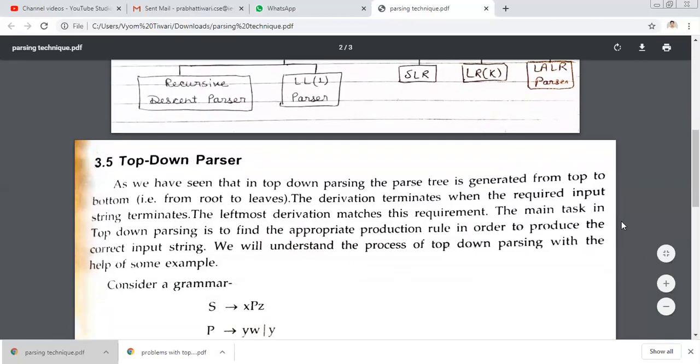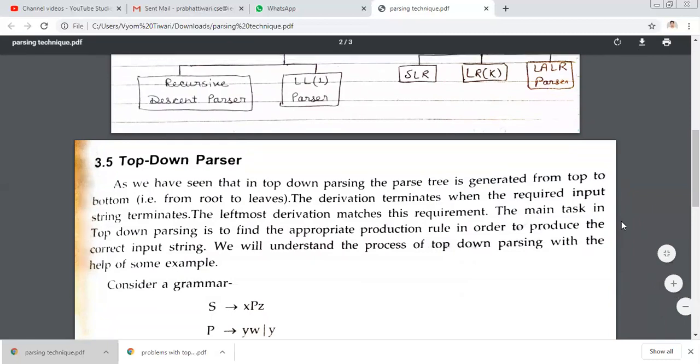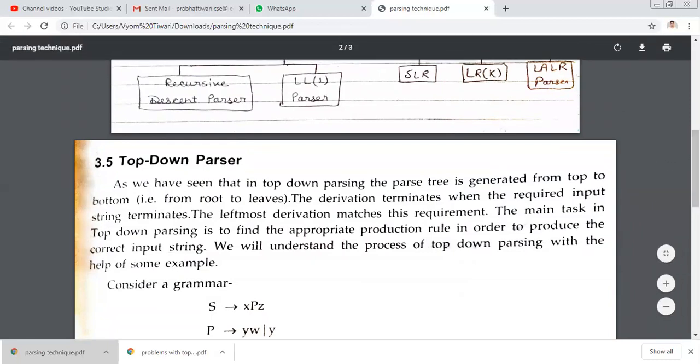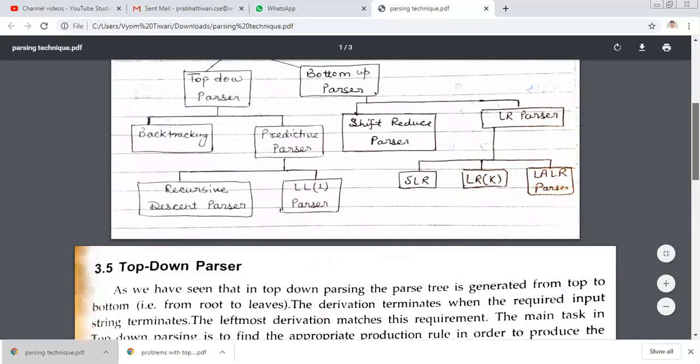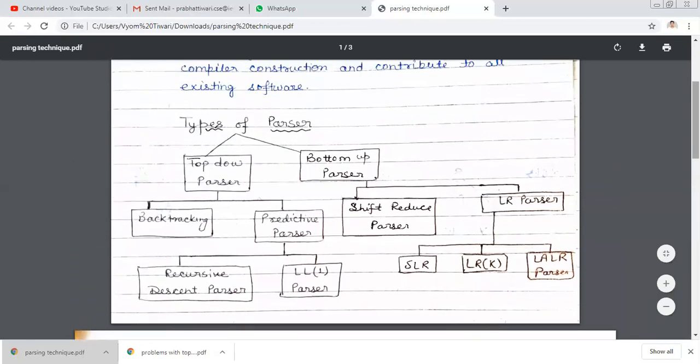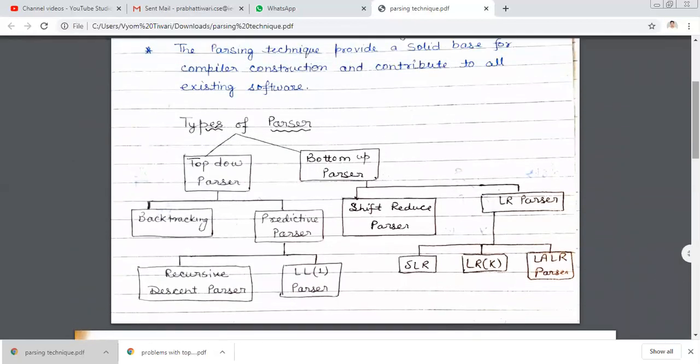And the different parsing techniques use different approaches. Bottom up uses a different approach, and top down uses a different approach in selecting the appropriate rule for derivation. And finally, a parse tree is constructed.